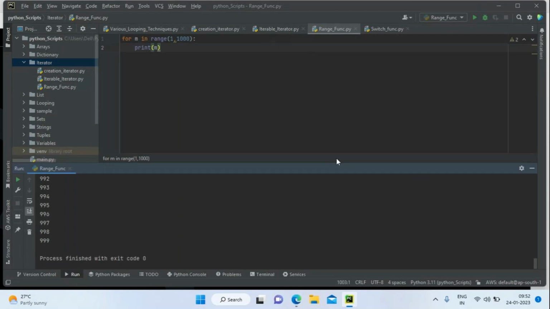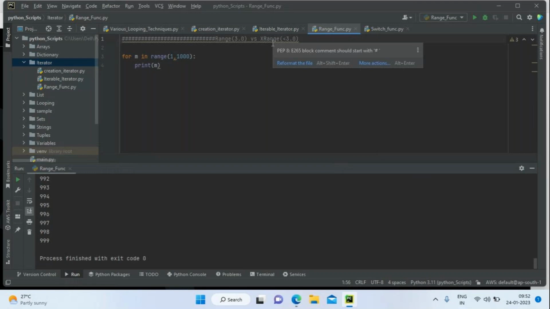We're going to compare it with one more function. The comparison is range versus xrange. If you are using a Python 2 version, you have the xrange function. If you are using a Python 3 version, you can use the range function. If you are using a version less than 3.0, you can go for xrange. In Python 3.0, xrange is not available.